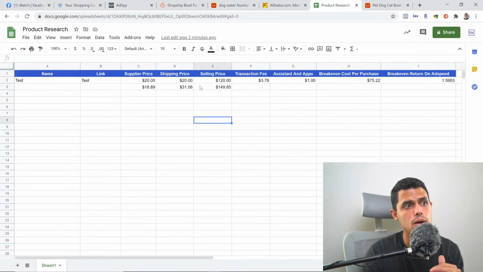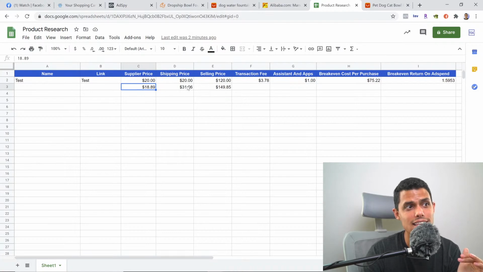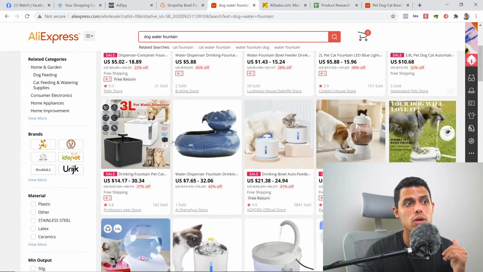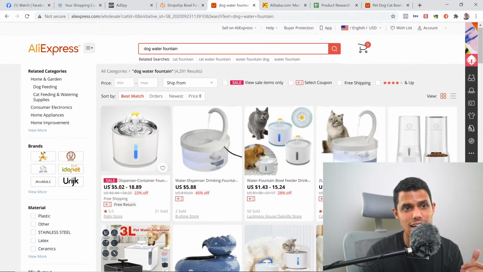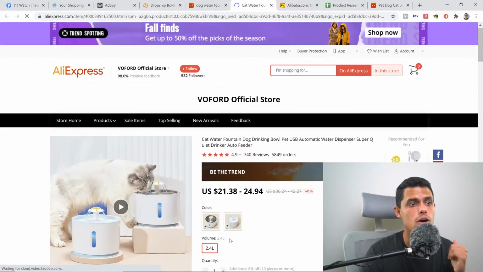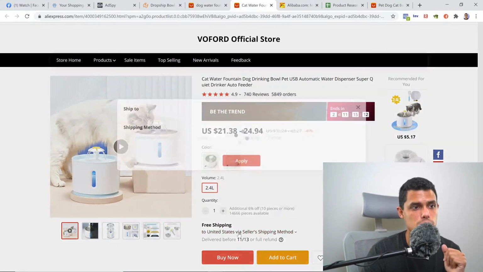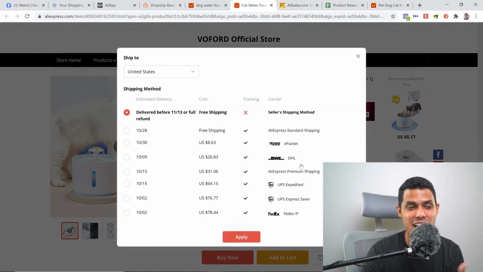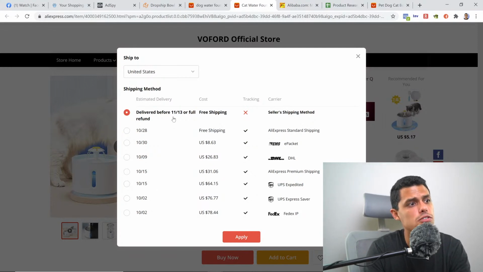So right here, we know that we need to get this shipping price lower. So we need to find a way to find this item a little bit cheaper, either from another supplier or from Sendrop or CJ Dropshipping, or even buy it from Alibaba at some point, okay? So right here for this one, we have different shipping methods. We have e-packet, for example, $10.30. We have UPS Expedited, $64. Then we have DHL, $26.